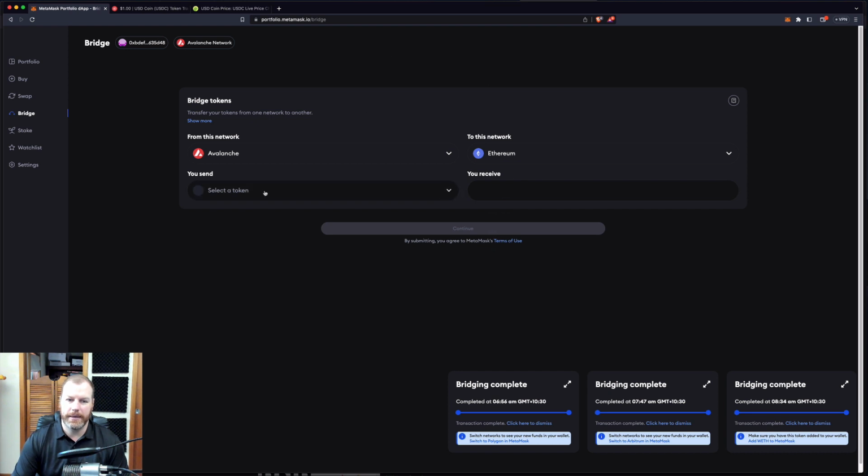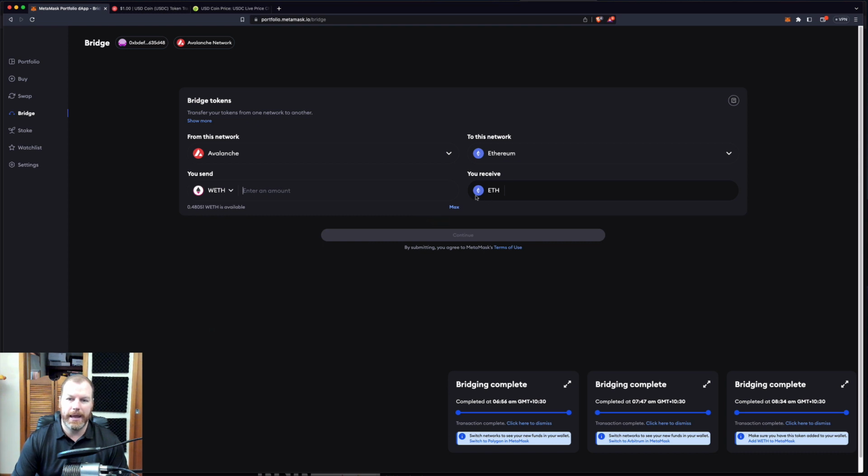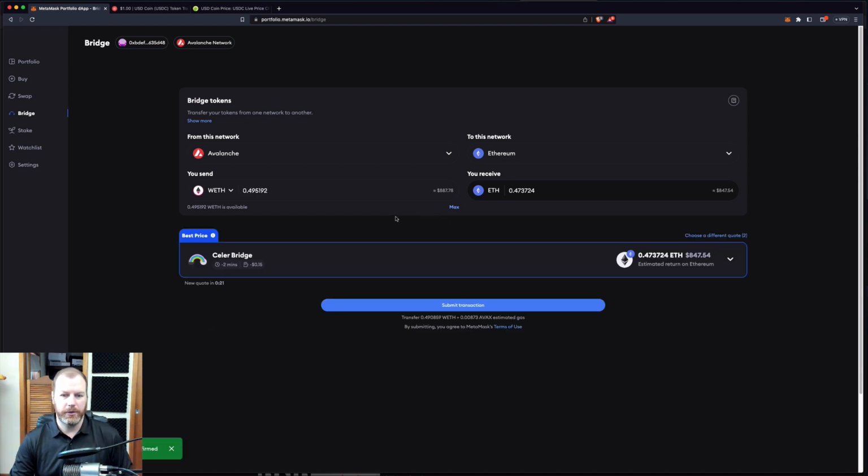So what I do is I select the token that I want to send, which is the wrapped Ether. And then I'm going to do the maximum amount. The only thing to bear in mind is when you're doing cross-chain swaps, especially to and from the Ethereum network, it can end up being quite a large fee.